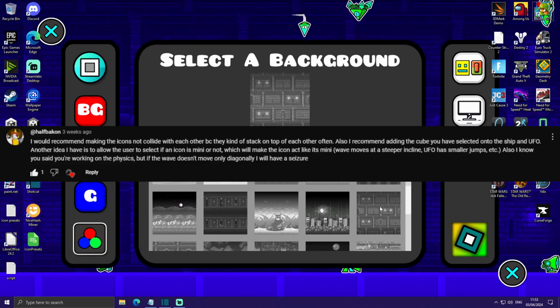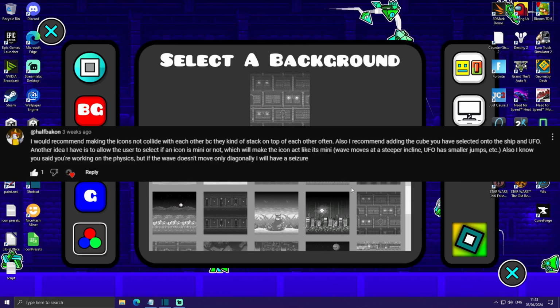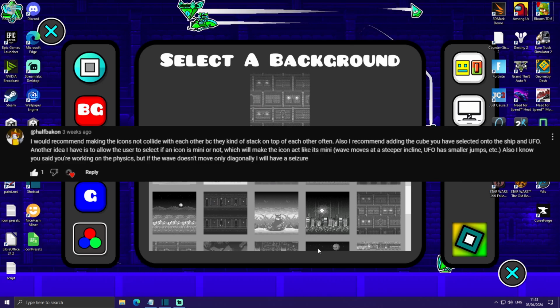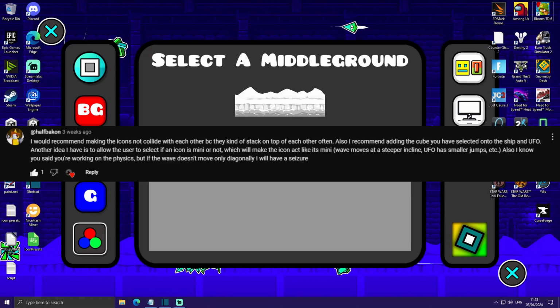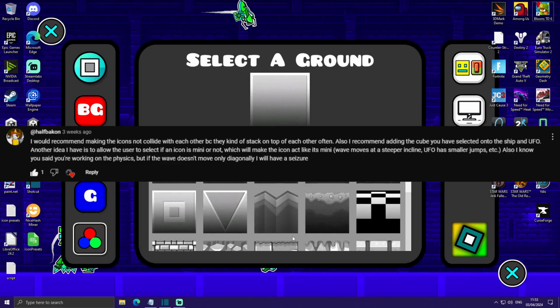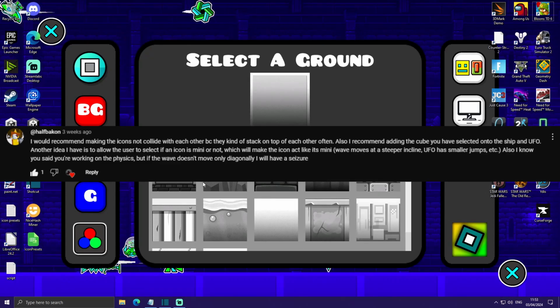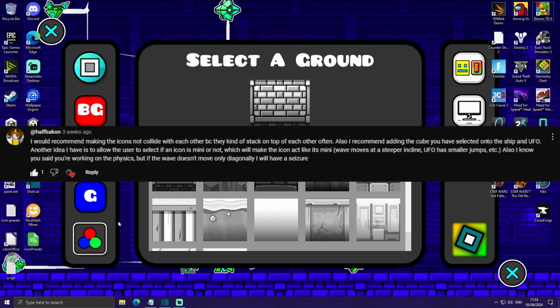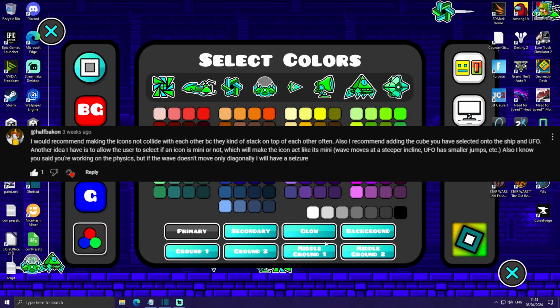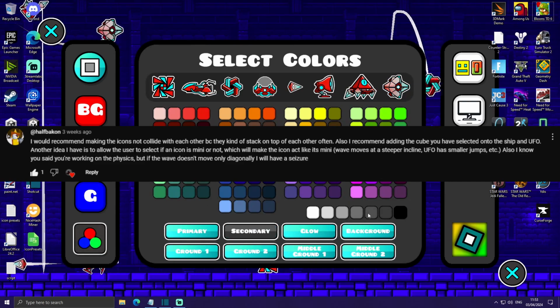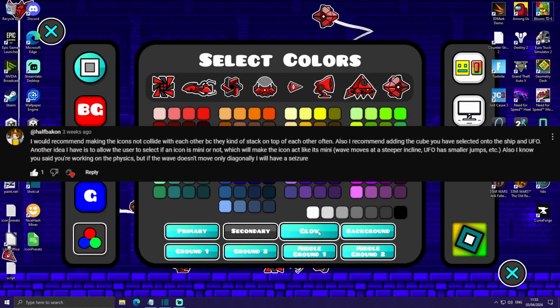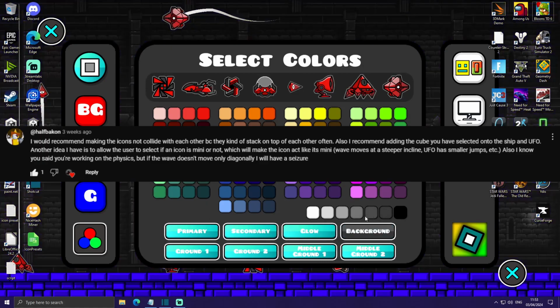Icons not collide with each other. I like this on this wallpaper. It would not be the same. For example, if the spider lands on a cube or a robot, it just looks funny. Or when the ball accidentally lands on the ship, it goes up and transports the ball up. It's pretty fun. Mini, I did not implement it in the physics, but now there are changeable icon sizes.